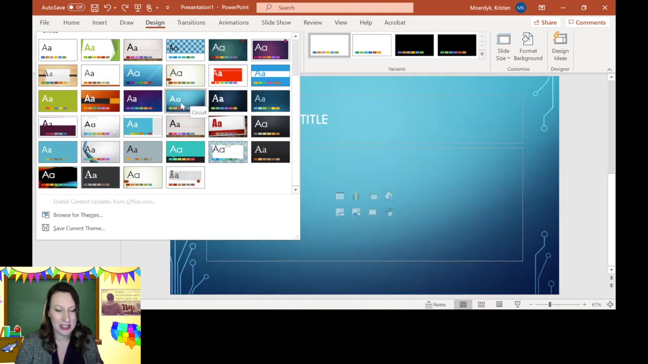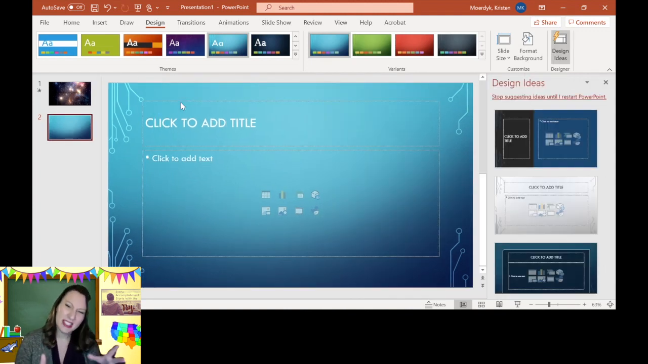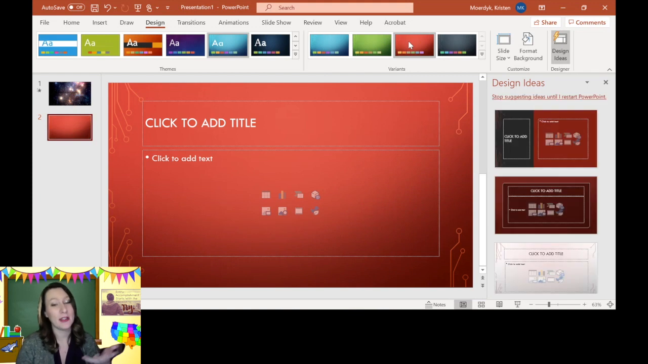I really like this one. It's called Circulate. I think it's very techy. I think it's very spacey, but that is my opinion. So I click on it. I like it. But still, it doesn't quite say outer space to me. So I may do green. That's a little bit more planty. Red is pretty fun, or like this reddy orange.